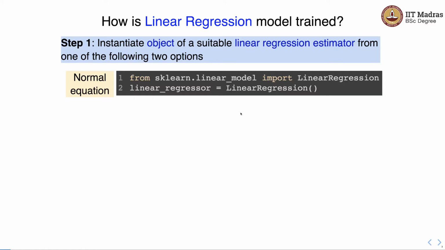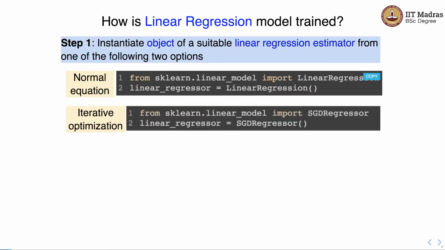We first instantiate an object of the LinearRegression class, which is implemented in sklearn.linear_model. This is how we instantiate the LinearRegression object. The other option is to use iterative optimization, which is implemented by SGDRegressor. It is again implemented as part of the sklearn.linear_model module. So we can either use LinearRegression for the normal equation or SGDRegressor for iterative optimization.